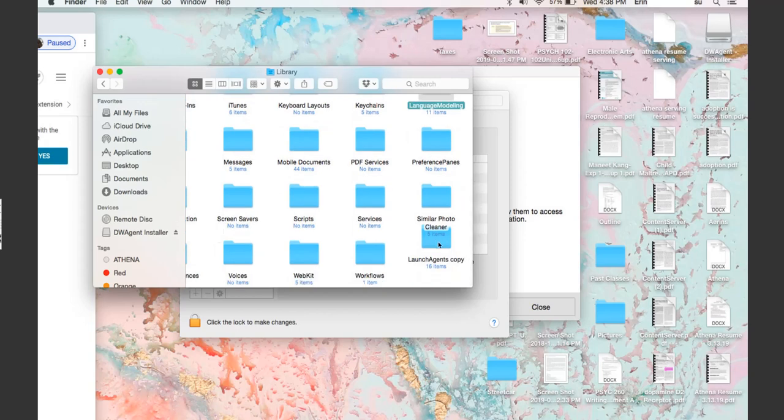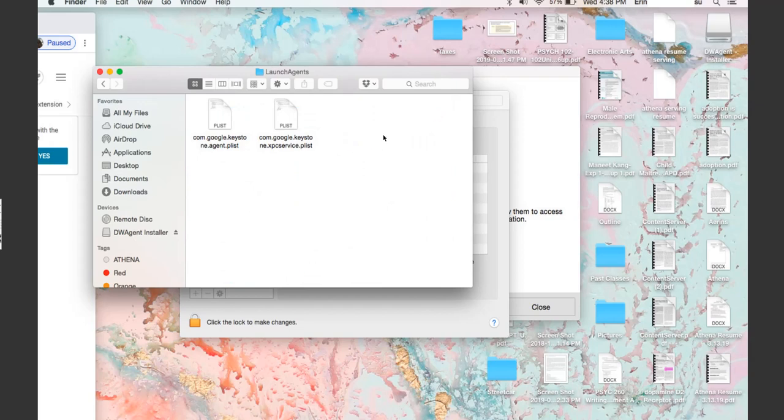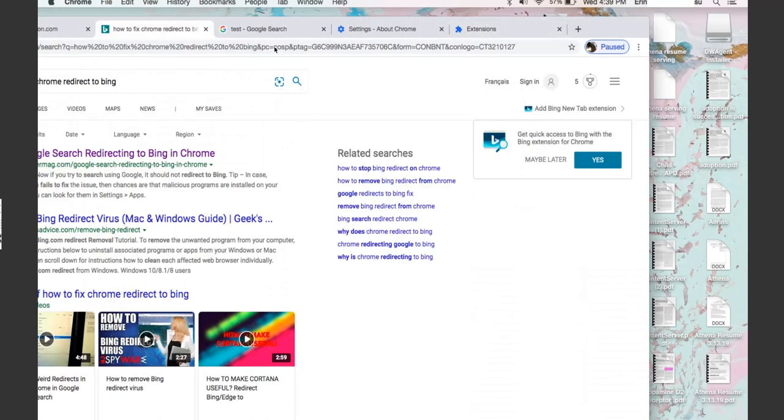You need to look at the LaunchAgents folder here. Inside here, remove all the items you don't want to launch. For the safe side, you can make a copy first, then remove them. After I removed them and restarted my computer, those bad guys never came back again. So that's what I did.